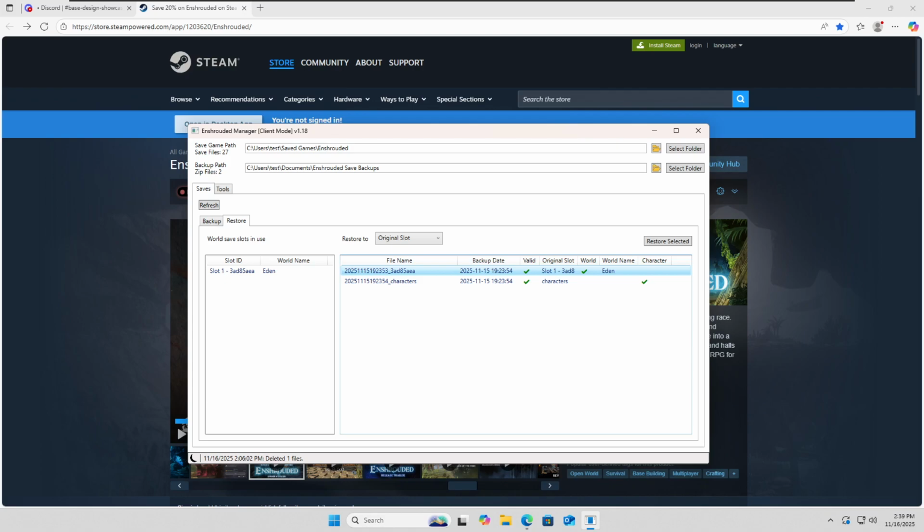In this video, I'll show you how to use Enshrouded Manager to load shared worlds from other people. This could be a resource world or just an exploration world that someone shared with you. If you want to share your own world with someone, it's as simple as just making a backup and sending the zip file that's created to the other person.